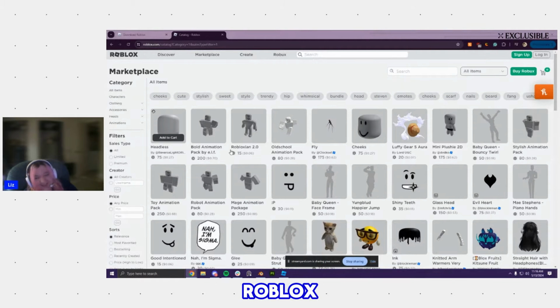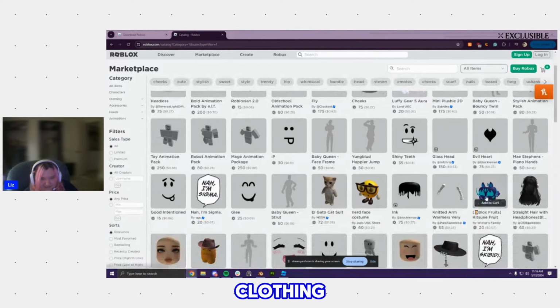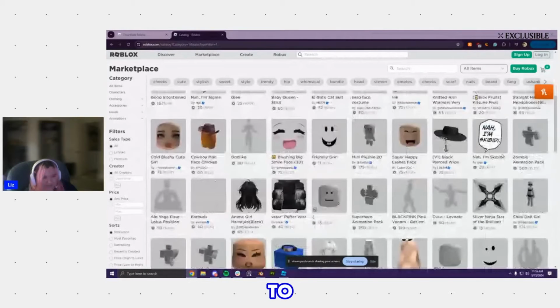User generated content, or UGC, are these little accessories and clothing that you wear on your avatar in Roblox. It can be anything from a face to a hat to a vest, everything like that.